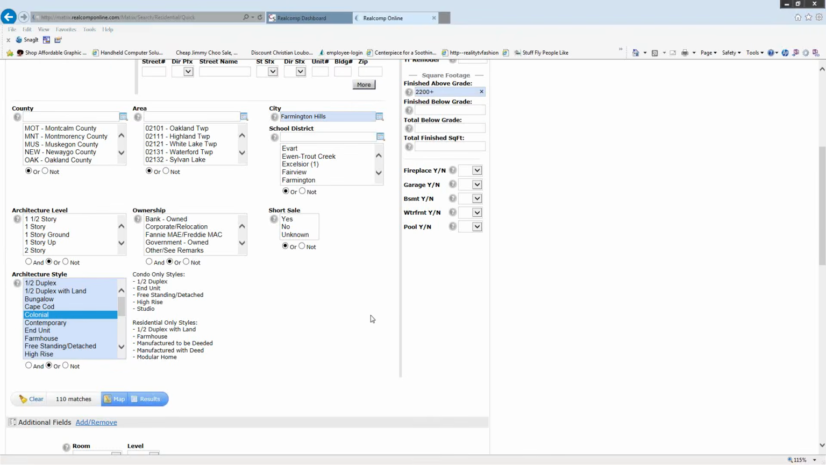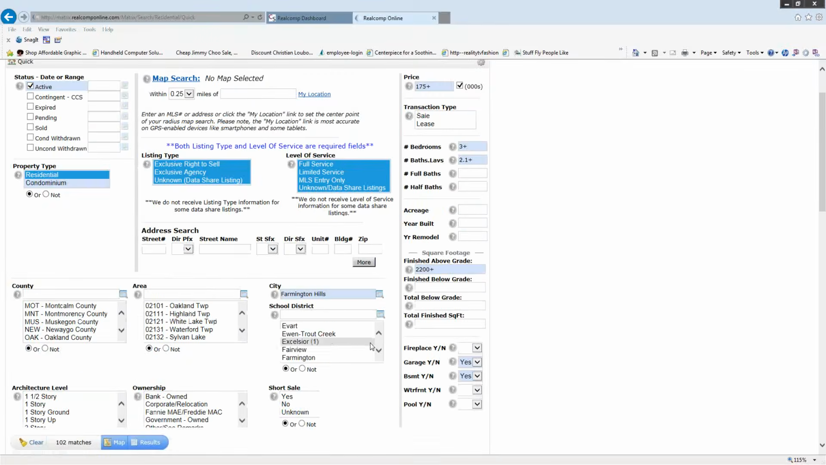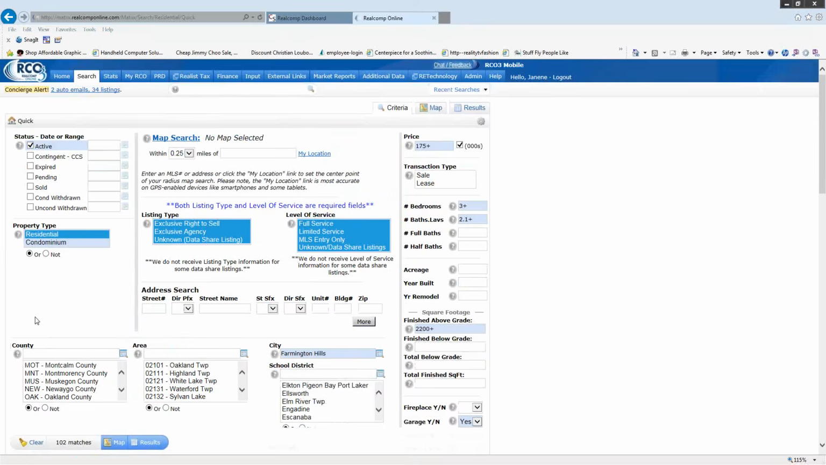I'm also in need of a garage and a basement. So I'm simply going to come down and say yes for a garage and yes for a basement. And again, it matches my criteria. Now, I may need to be specific on a certain size car garage or if I'd like my basement finished or not. Notice that they are not on the screen, those options.